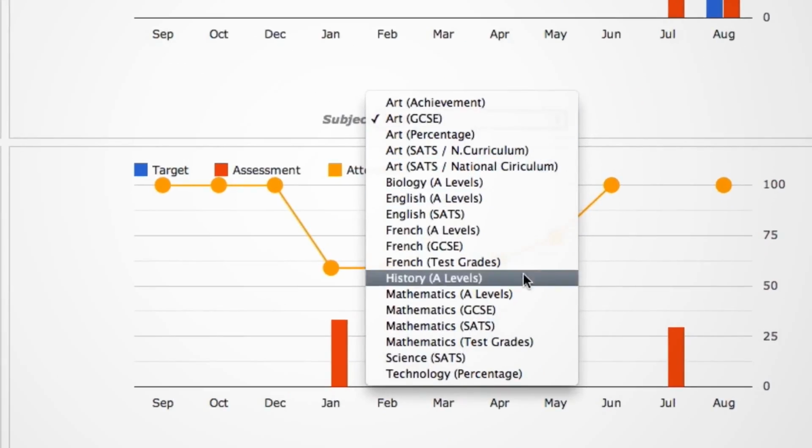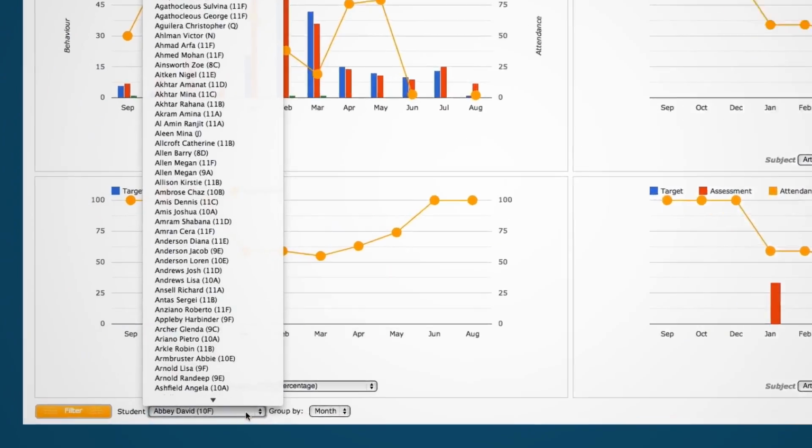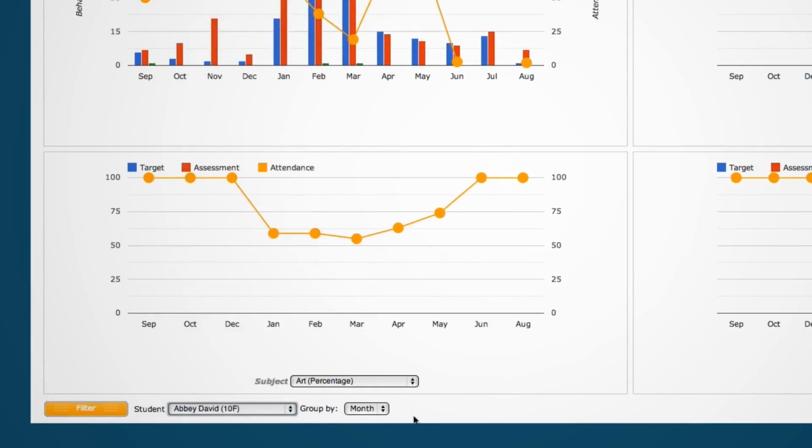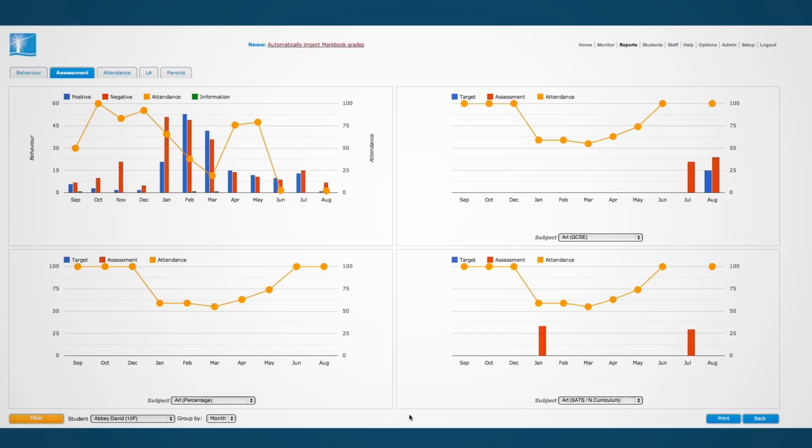Each report card drop-down is for all the subjects available in your school. In the bottom left you have a drop-down to select the student you wish to view, and you can also group by day, week, month, term or year. You can filter by selected date range by using the filter button, and this report can also be printed out so you can keep a physical record in your school.